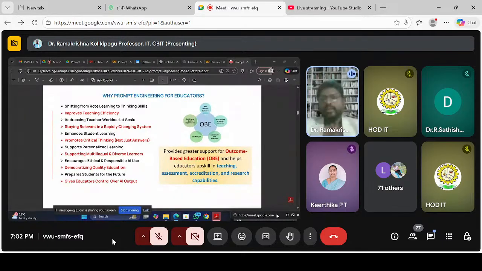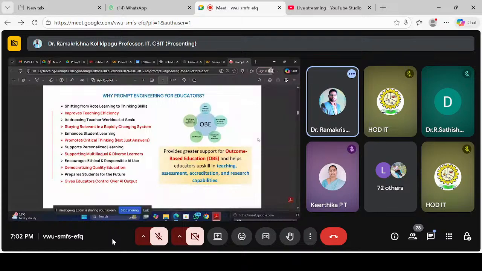So it directly supports OBE. I just wanted to link this, since most of the educators have joined this session. It provides greater support for outcome-based education and helps educators upskill in teaching, assessment, accreditation, and research capabilities. That's the reason why prompt engineering is an important skill required by every faculty, irrespective of the branches, whether you are a technical teacher or non-technical teacher. So everybody must embrace this into their day-to-day teaching and learning practices.